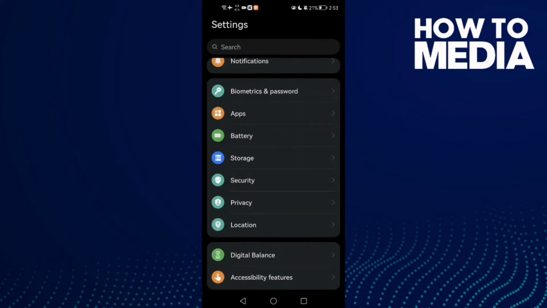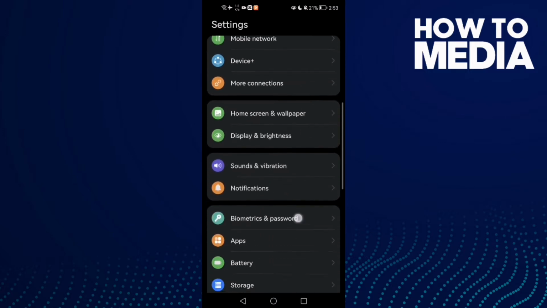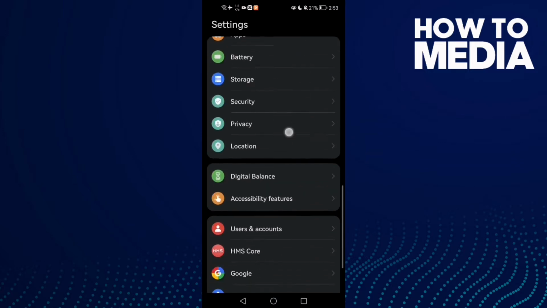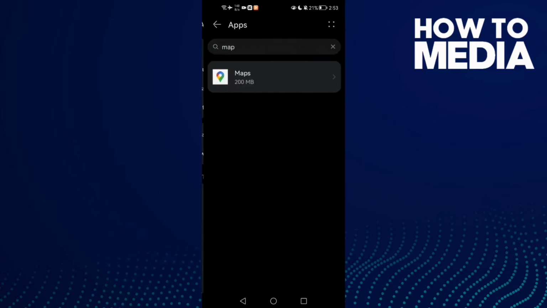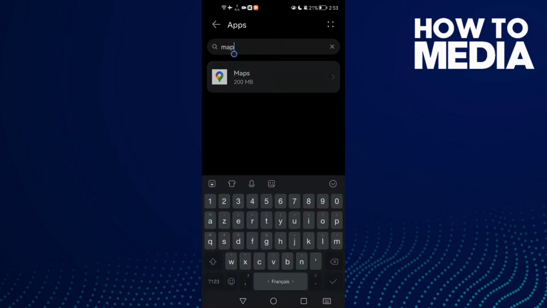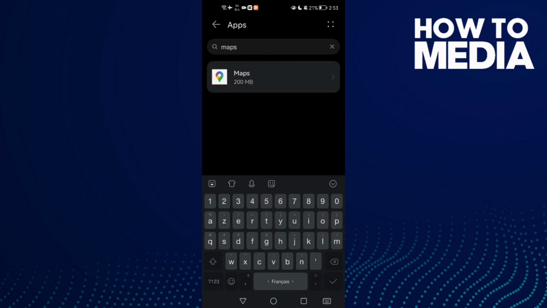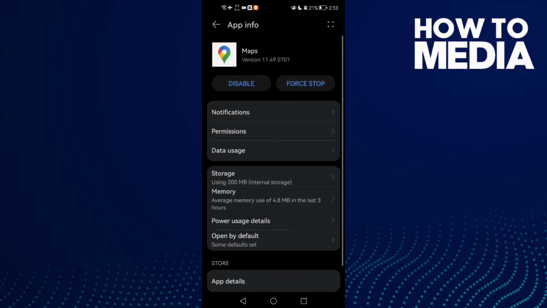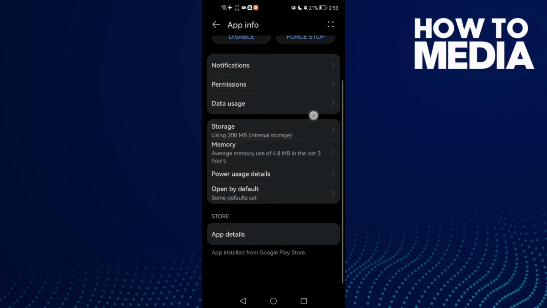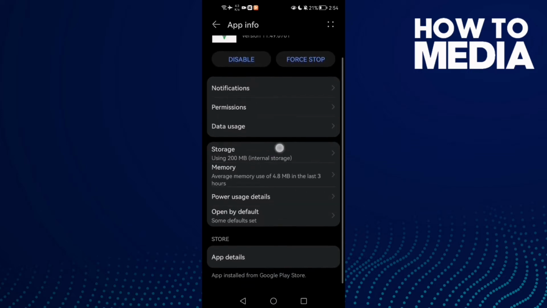First open settings, and then just scroll down until you find apps, and now click apps again, and here just type Google Maps, type maps and you will find it. And here you will find storage, you need to find it and then click on it.